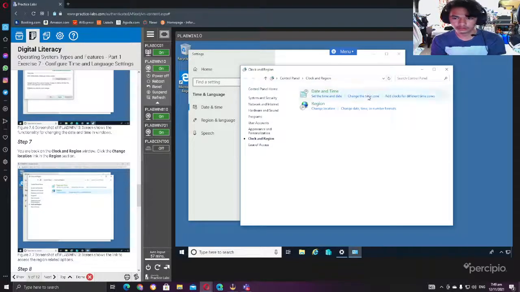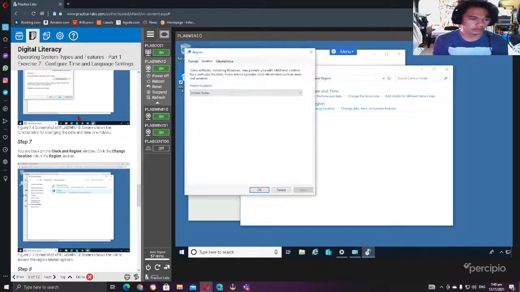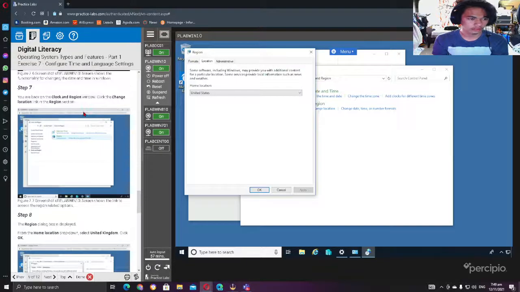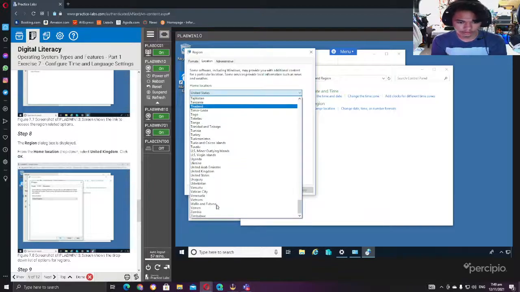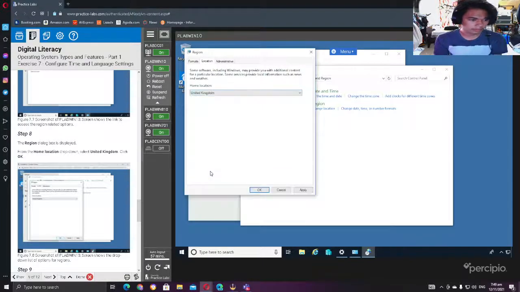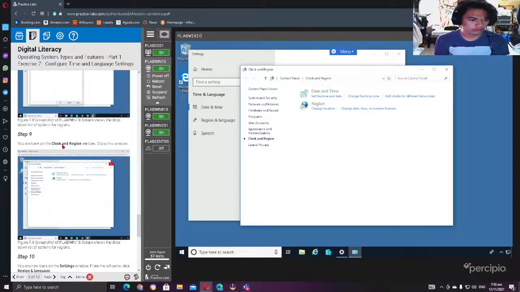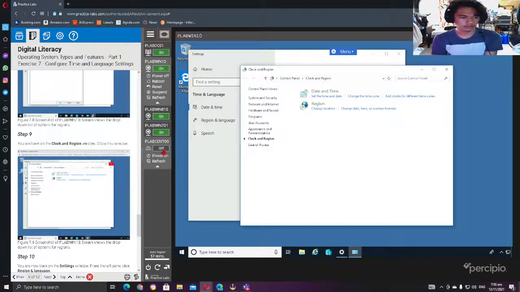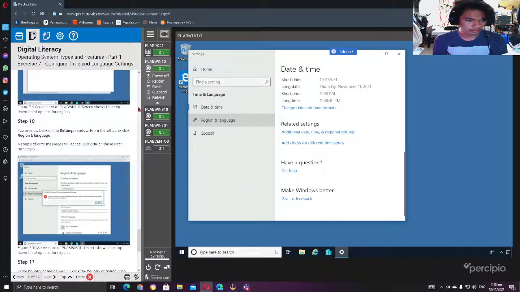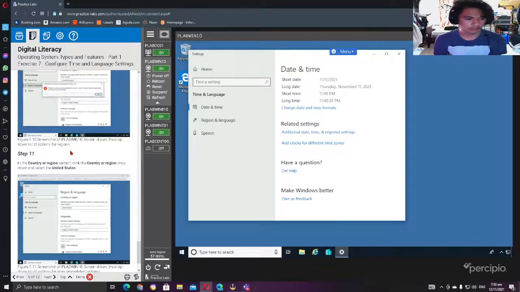Change location. Change location sa region. This will automatically change United Kingdom. Click OK. I think automatic yan. You're back to the region window. Close the window. You're now back on the settings window. Left hand region. A couple of error messages will appear. Click OK. Wala naman nag-error.